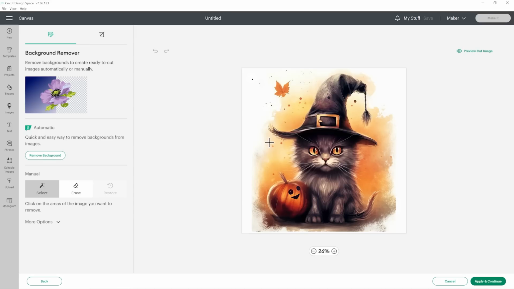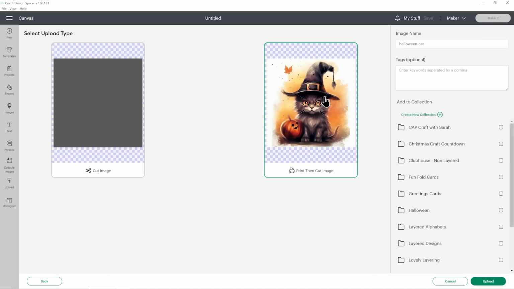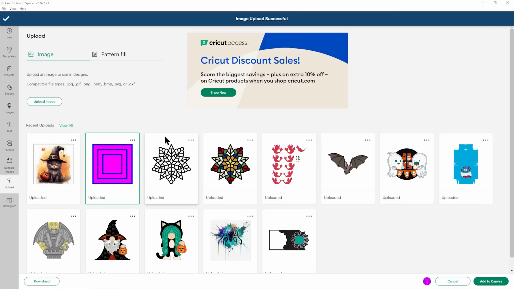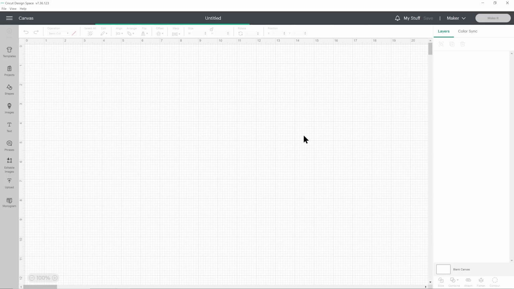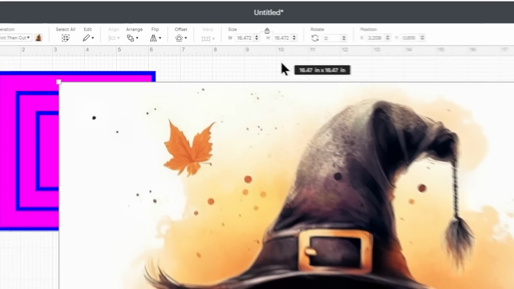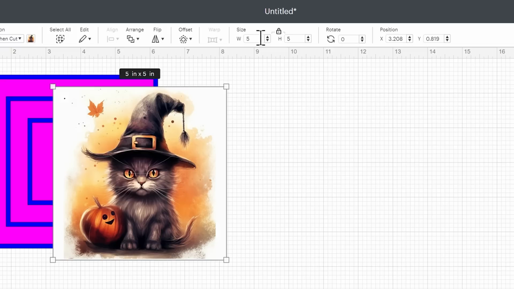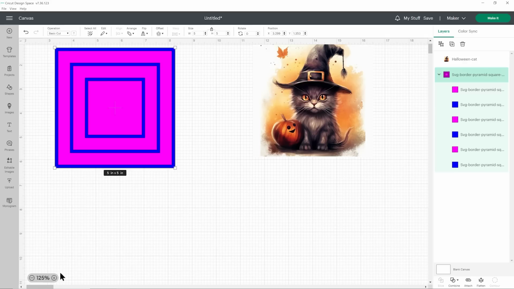I don't need to change anything on this screen, so I can just press apply and continue. And then make sure you choose print then cut image and upload. And now I can click that one to also get the green border around there and press add to canvas. It's probably going to load in the print then cut image really, really big, which it has done. So we'll just resize that down to 5 inches so it's easier to work with.